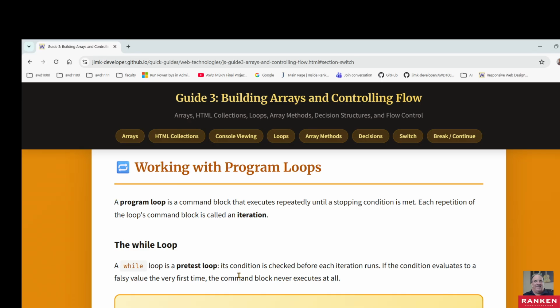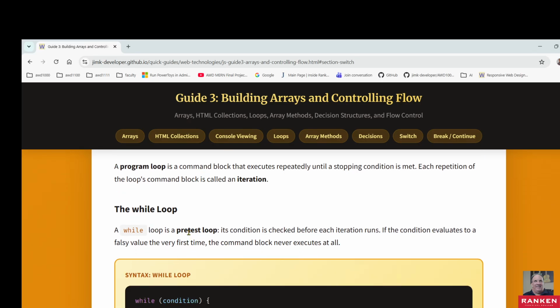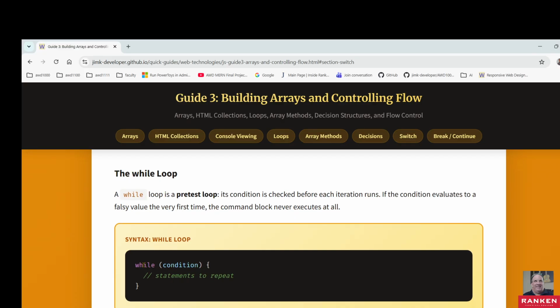Okay, the while loop. The while loop is a pretest loop. Its condition is checked before each iteration runs. If the condition evaluates to a falsy value the very first time, the command block never executes at all. So first you check the condition. If the condition is true, you're going to go ahead and execute whatever is within the curly braces here. If it's false, you will not.